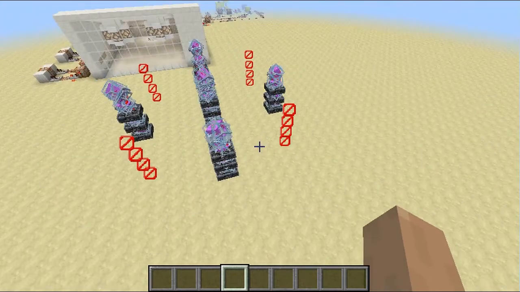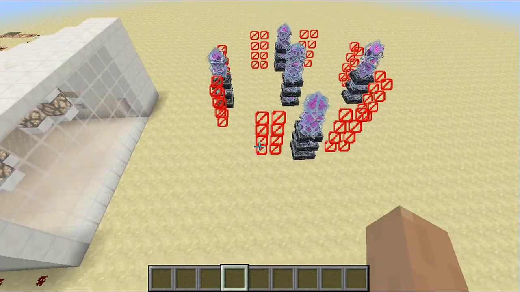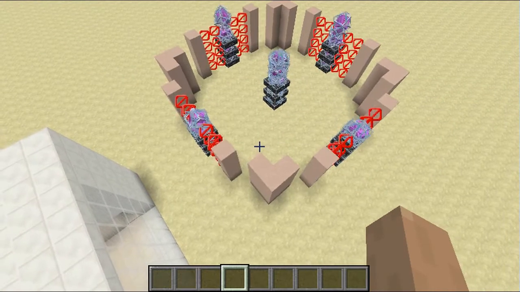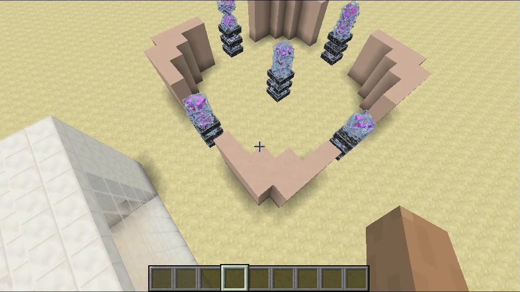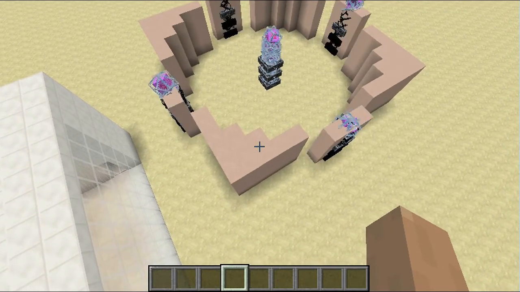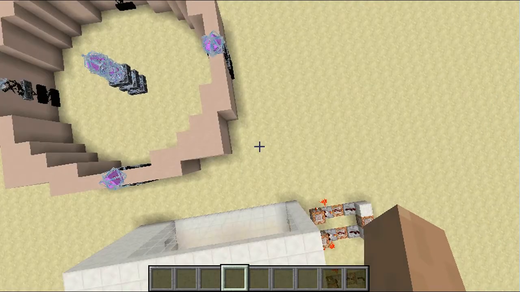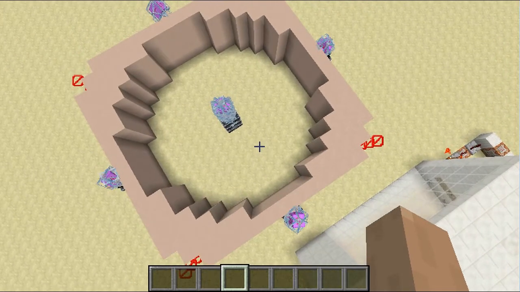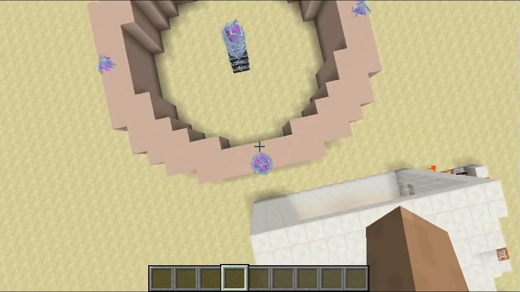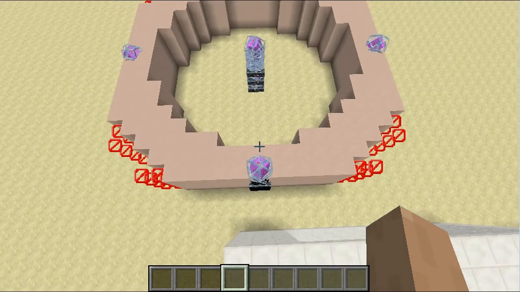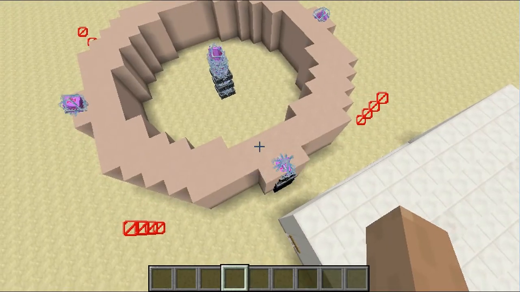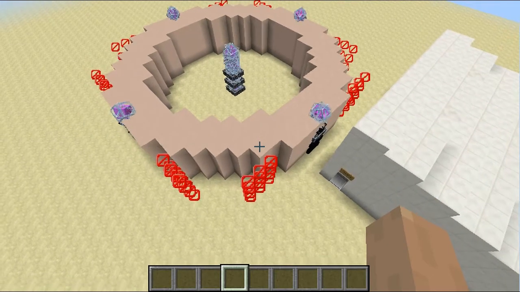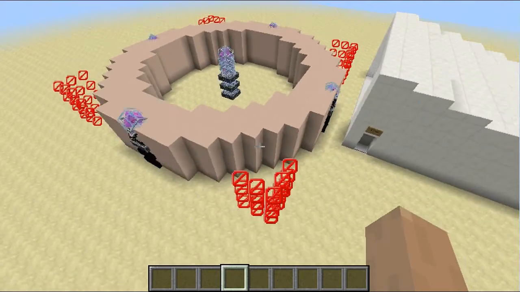Let's see. Can't add this far. Look at it go. What the heck? Okay, it was just a delay in the screen updates. I mean, look how much faster this is. See, it's already done.